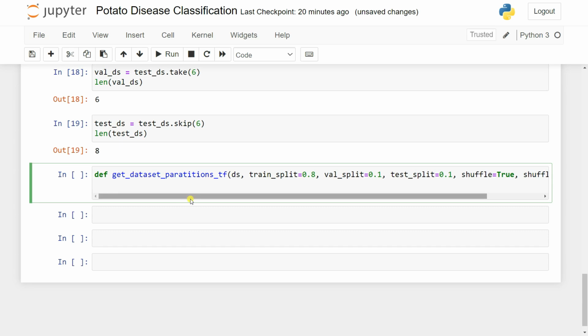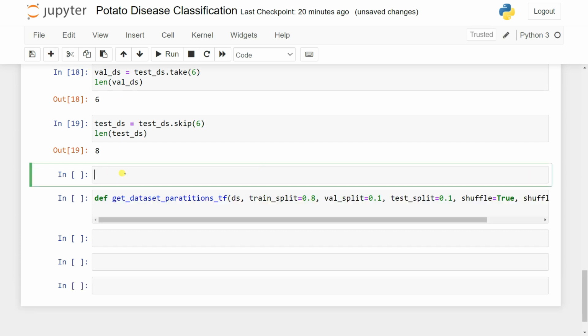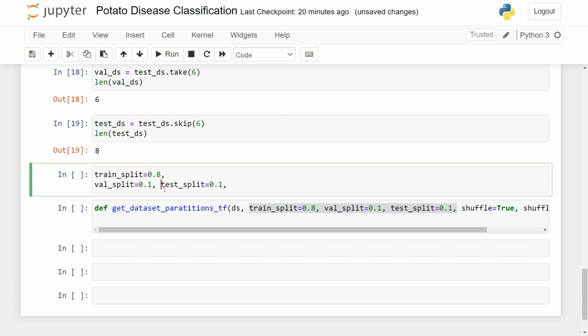Now what I can do, first we're going to check that the train split, the validation split, and the test split, when I add them, it should be one. It should be one. We need to check them. Let's say we have these three variables.